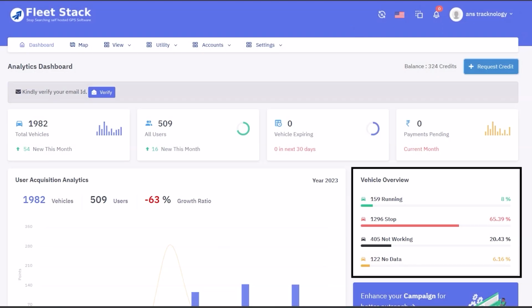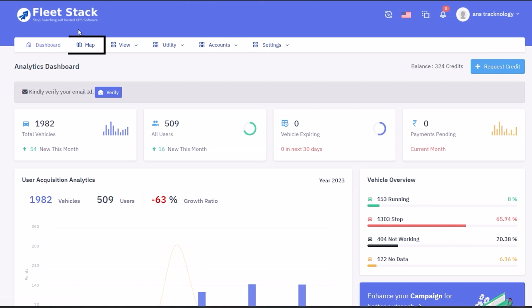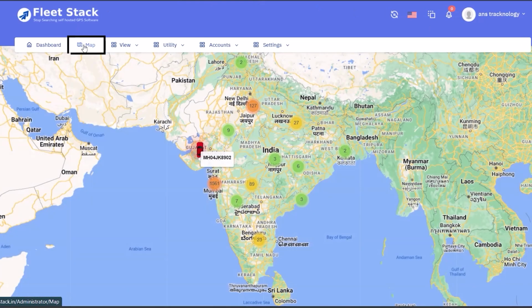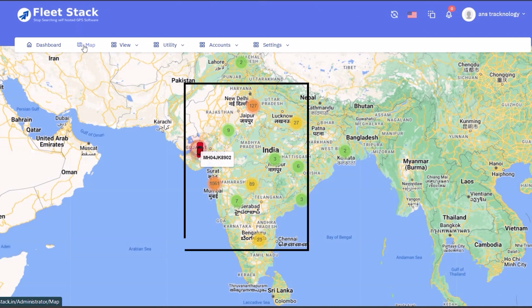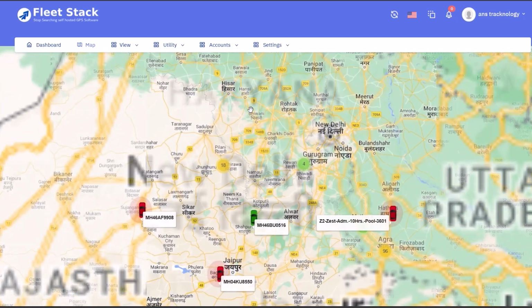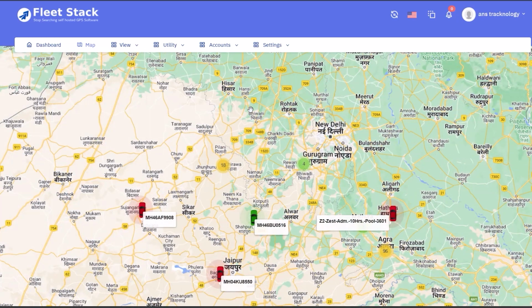Vehicle overview is also provided by the software, including the running, stop, not working from last 48 hours, and no data vehicles. Map menu allows you to see the number of vehicles being tracked by the software on the map page. The number of cluster markers on the map can indicate the total number of vehicles or assets currently being tracked. On clicking on the cluster marker, you will be further able to see the location of all vehicles.